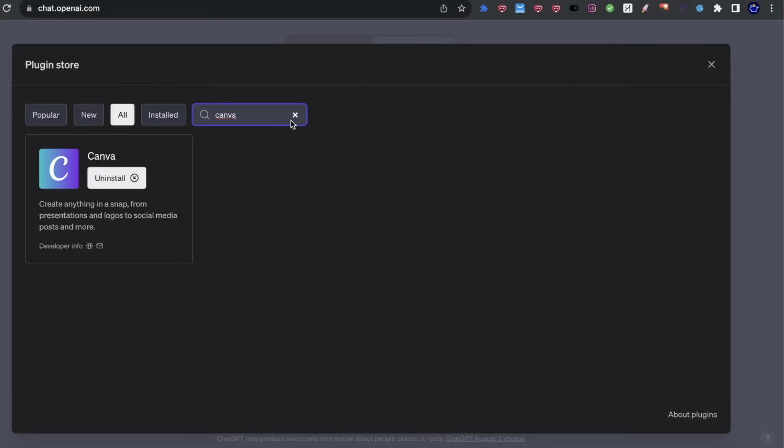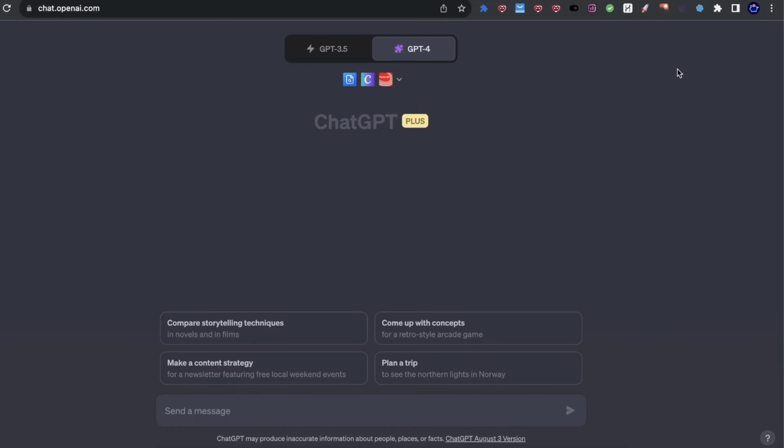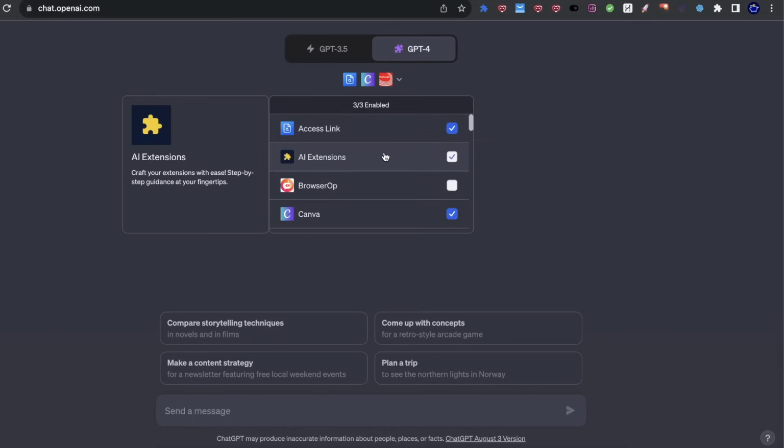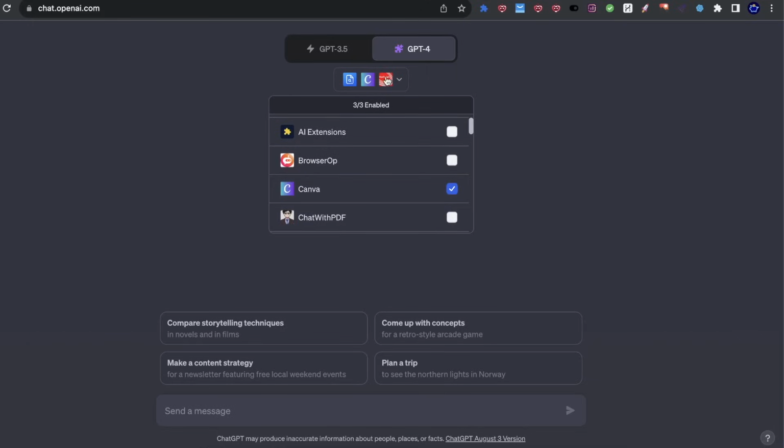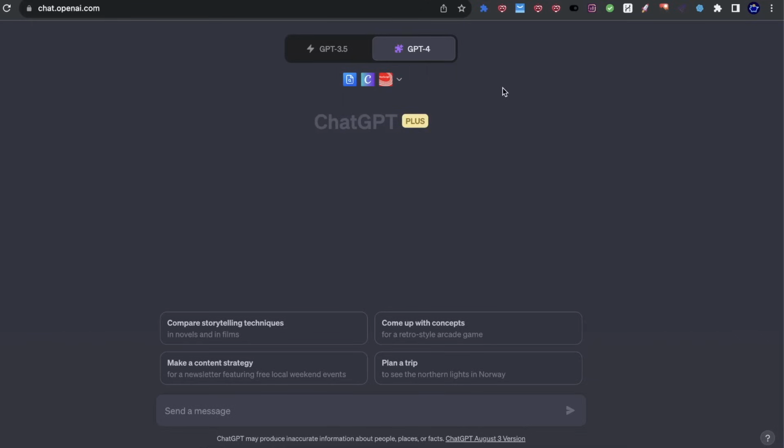So you're going to add these plugins, and once you add them, you can only select 3 plugins at a time. So I'm going to have Access Link open, okay? Access Link is my third plugin. I have Canva, and I also have Vox Script. Very important that you enable these 3, okay?